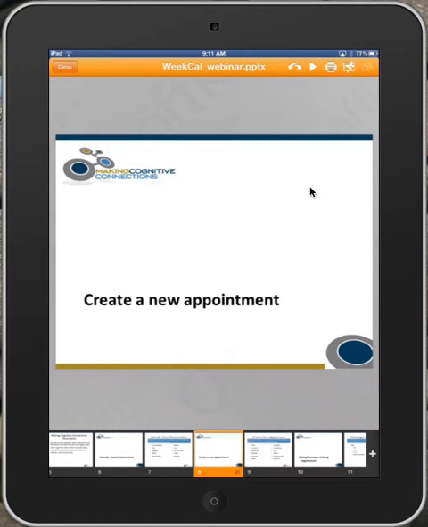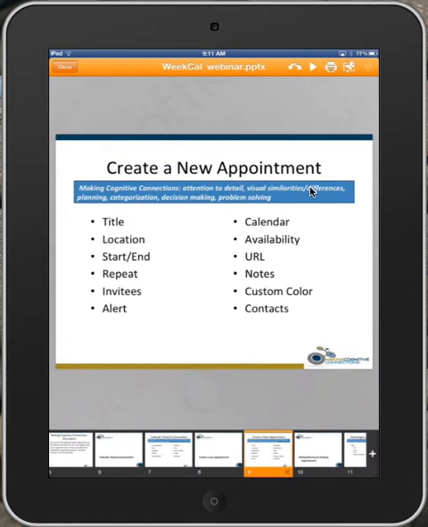We're going to create a new appointment, and there are several different fields. One of the things that you'll notice is that pretty much all these fields, except for one or two of them, are part of the traditional calendar that comes with iOS. One thing that I will mention is the iOS calendar will populate week calendar, so there's no concern in terms of having to go in and re-enter a bunch of appointments.